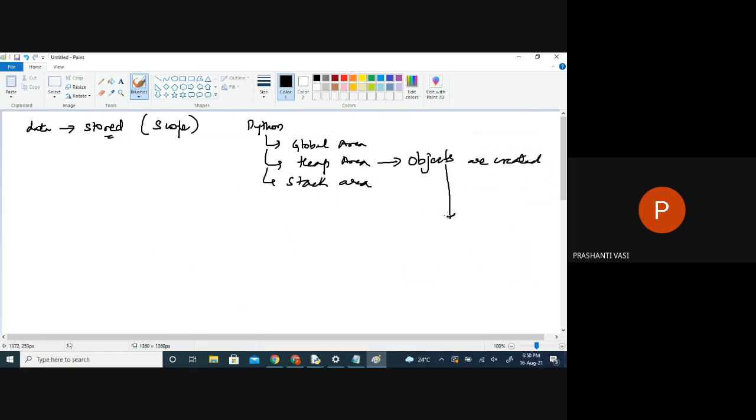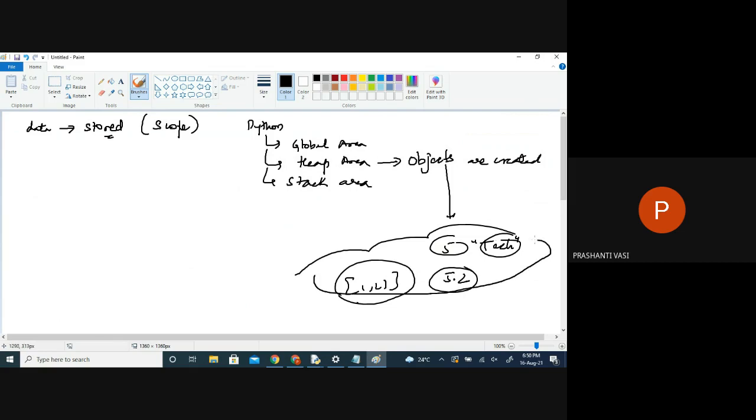Objects means what? Like this, direct constant information. Whatever you write like this, or something like this, these are objects of some type or the other. So they will always be found in which area? This area is called the heap area.